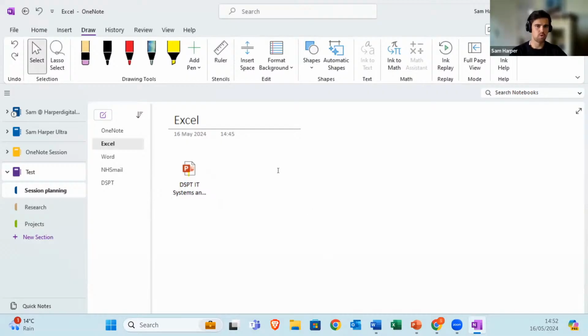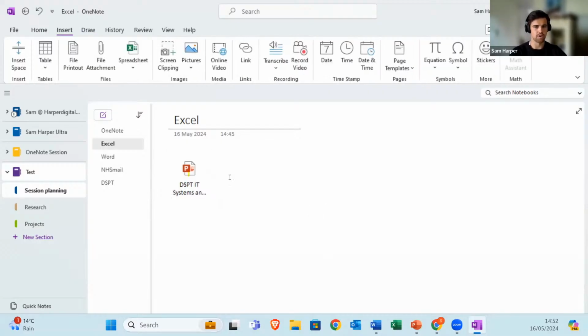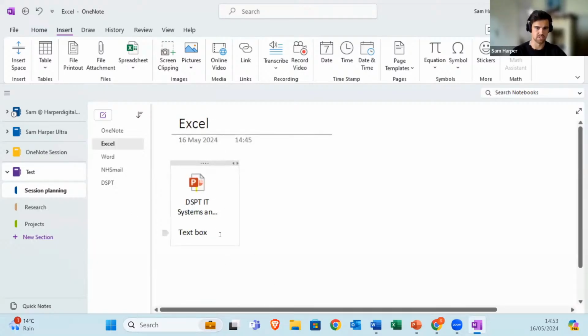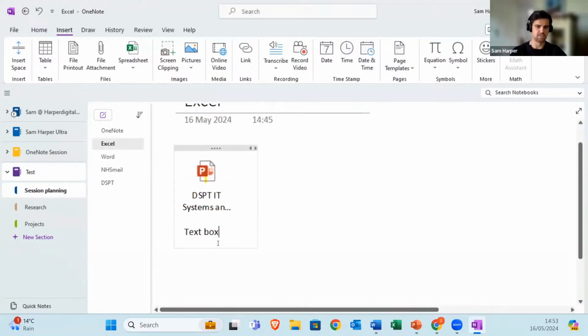Now, another thing I will really quickly highlight in OneNote is that whenever you add anything to your page, you will get this small box around it. It's almost like an individual text box. So if I click in here, I can start typing, let's just do text box. I can type in there. I'm just going to zoom in a bit just so everyone can see this slightly better. But you can see you can type in this box and you can retain everything in there.